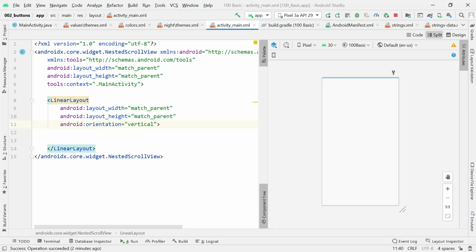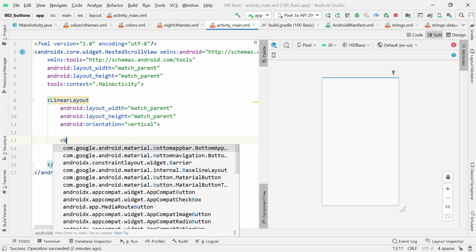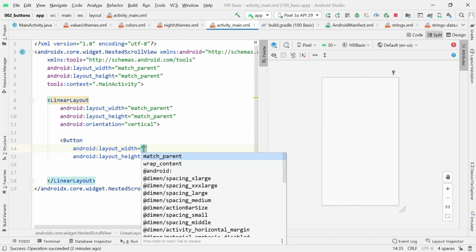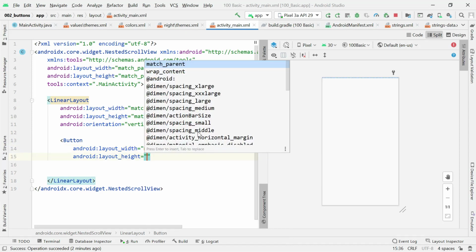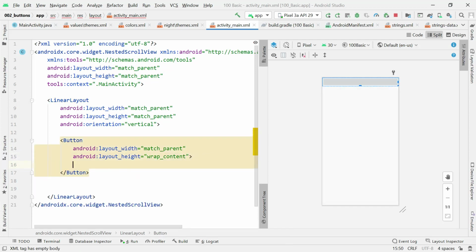This one I can code it while you're watching, so I can just simply come here and create a button, and I'll make it match parent and wrap content, and that's just a basic button, and I'm going to give it text.